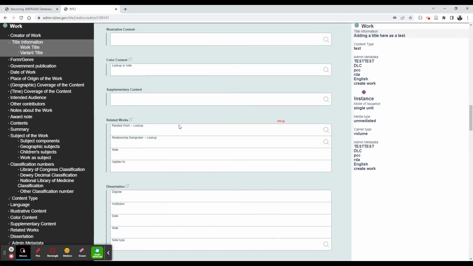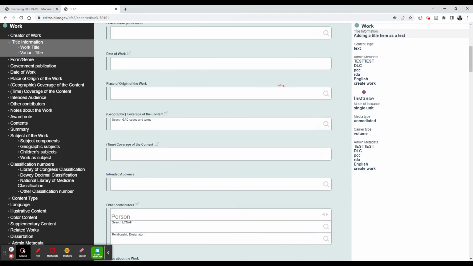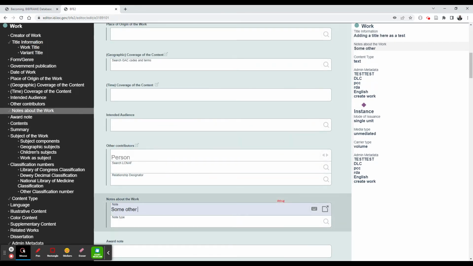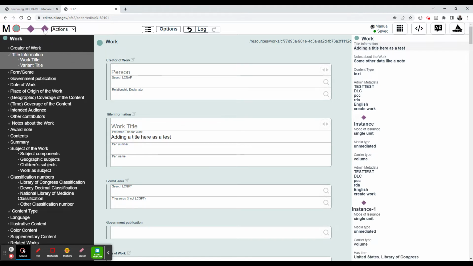So each time you open this, it's going to be a new resource, but it's going to be pre-populated with all the information that you populated earlier. Of course, you can make more changes to this. Add some other data. And you could even add, say, a new instance. So now this has two instances.